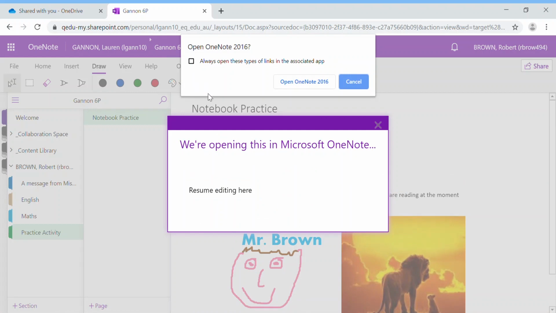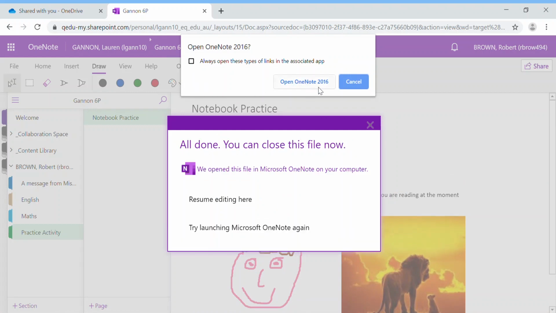and it will ask me if it would like me to open the page in OneNote 2016. That's the OneNote version that's installed on my computer here. However, yours might come up with another name or even ask you to download the app. Please check with your parents before you download anything. Today I'm going to click on Open OneNote 2016.